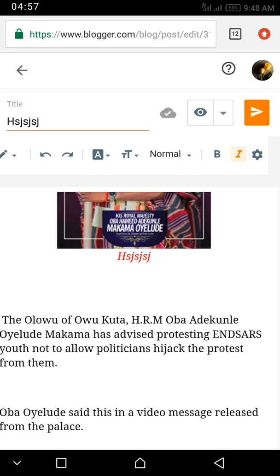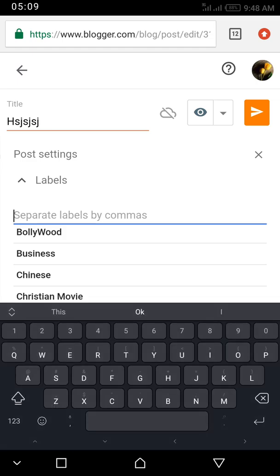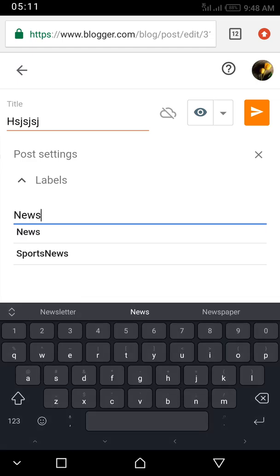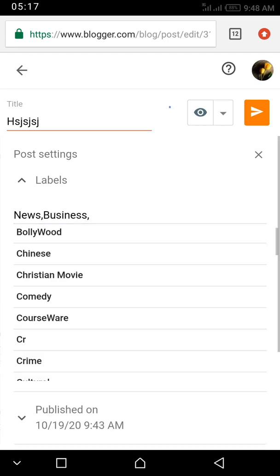To select a category where your post belongs, you see a settings icon beside at the extreme end here. Click on it. That's where you select a category where you have your post. I can give my own news. You can select multiple categories just to keep your readers busy. So I select multiple. Just after that, close it.